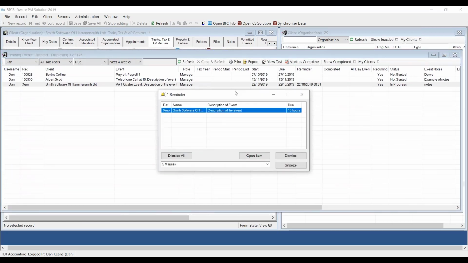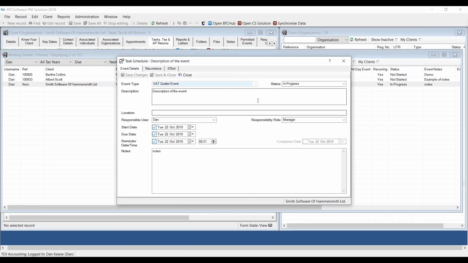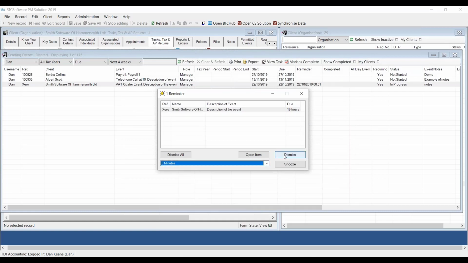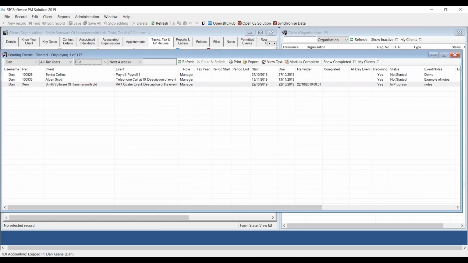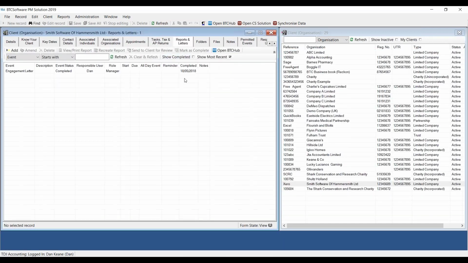And there's our reminder. Even if we have the software minimized, this reminder is still going to come front and center of the screen. So you could be working on some bookkeeping. If you use online bookkeeping like QuickBooks Xero, you could be surfing the internet. This reminder is still going to come front and center of the screen for you. You can open it up, make any changes that you want to in here. You've got the option to snooze it. Or I'm going to dismiss it for now, otherwise it's going to keep popping up and annoying us throughout the webinar. So we'll move on now to reports and letters.